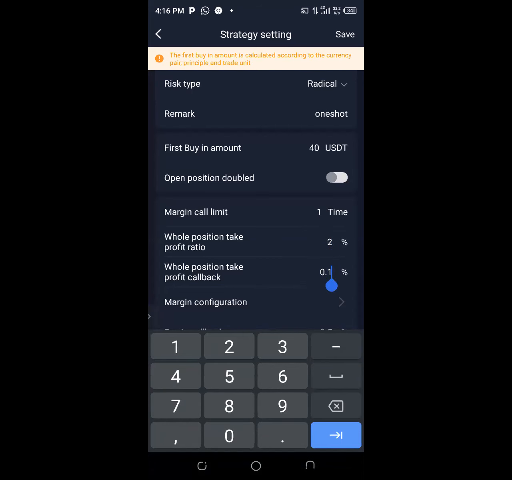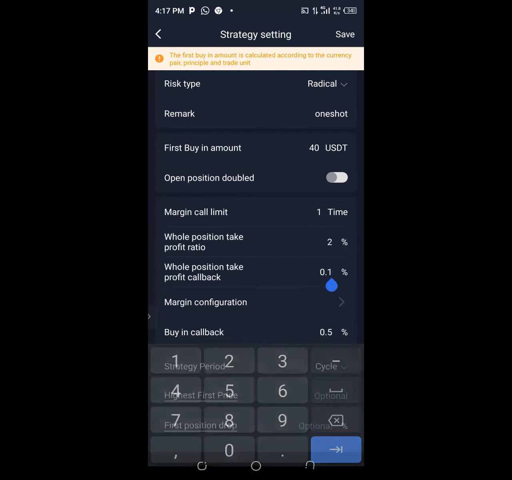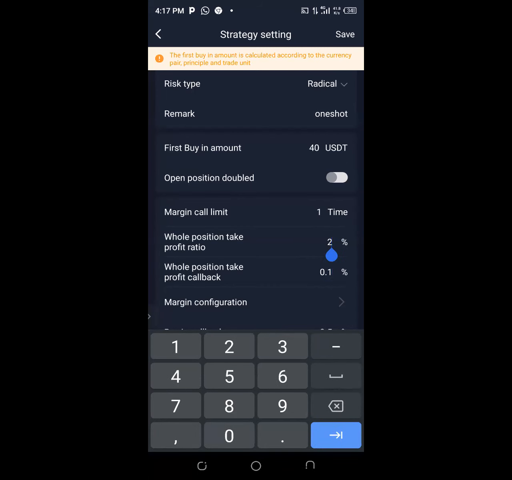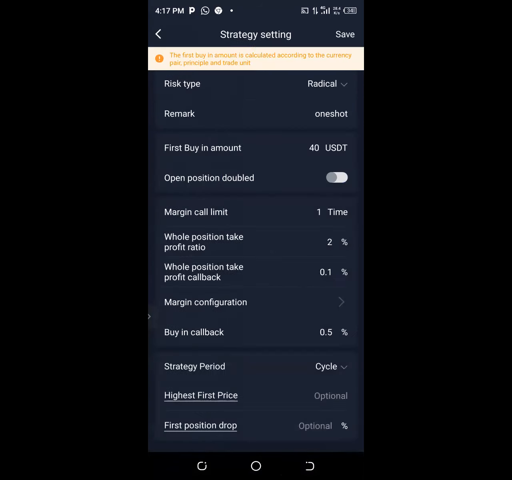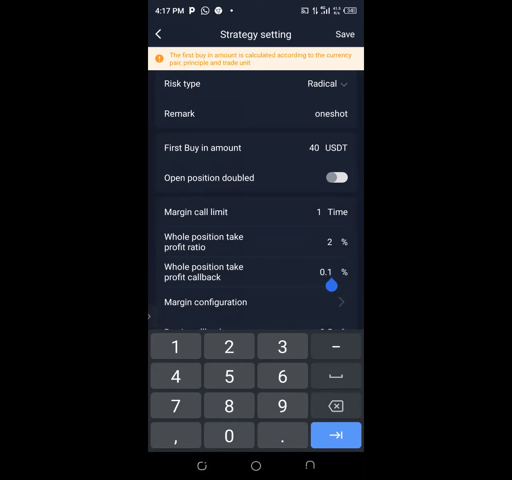Secondly, the moment it climbs 2%, if it is on Binance, it's going to sell immediately. But because you put a 0.1 callback, the word callback means that your profit can rise more than 2%, depending on how the market moves. If the market moves to 10%, it will surpass these 2%. But anytime your profit reduces by 0.1%, that is when it's going to close your trade for you.